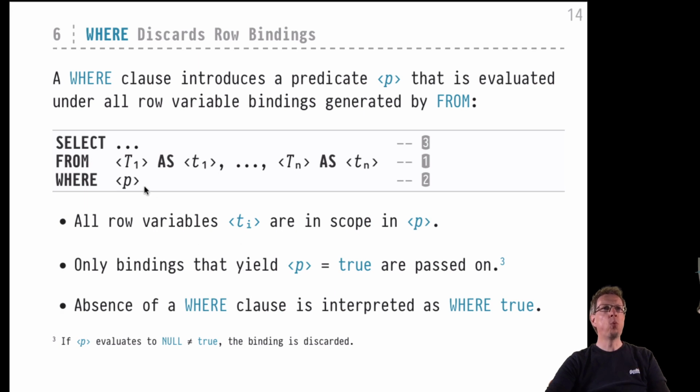You may omit the where clause, and that's the same as writing where true in this particular case. True is the trivial predicate. It is always fulfilled. Any binding will pass. So in this case, instead of writing where true, you could just omit the where clause entirely.